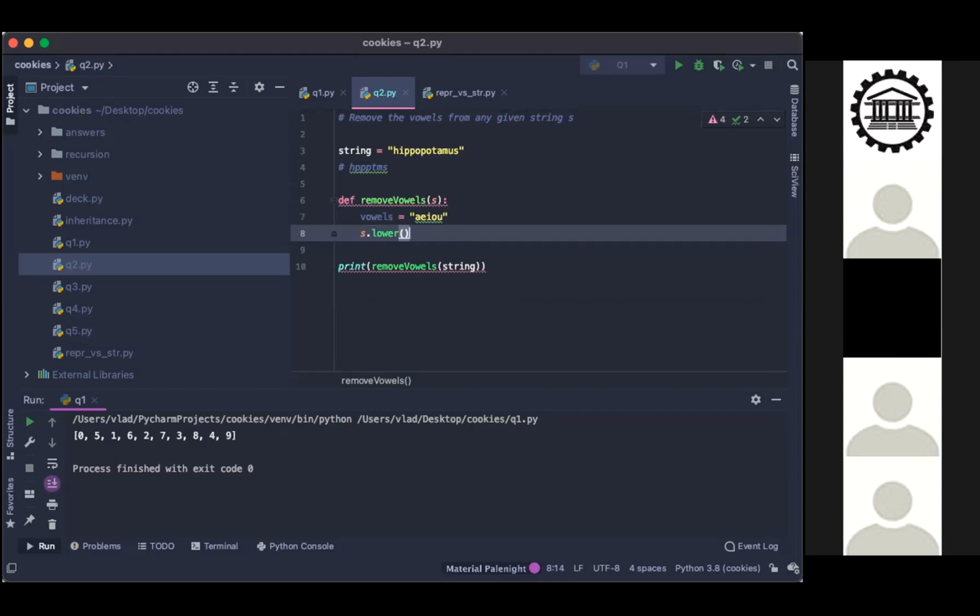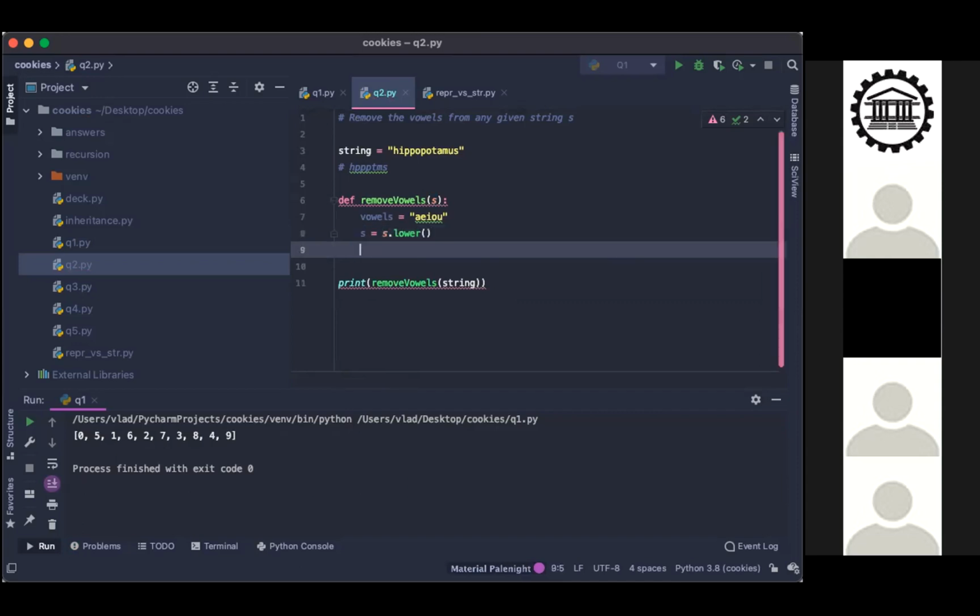So just this? No, you need to do S equals S dot lower. Why do you need to do that? Because strings are immutable, so it won't return you anything. You have to assign it to another variable or itself in order to be returned something. It's not like a list. Yeah, that is correct. Strings are immutable, so you can't change them. It needs to be assigned to something else, or reassigned to that same value. Correct.